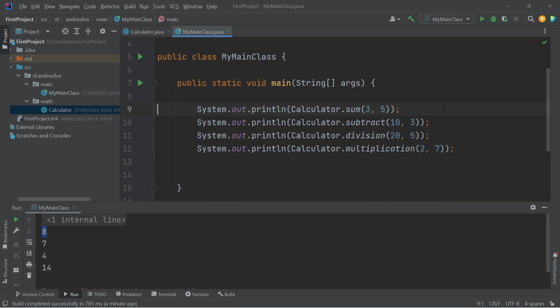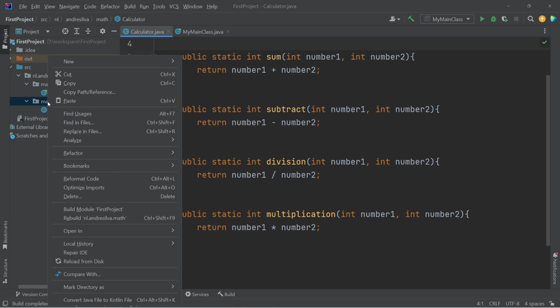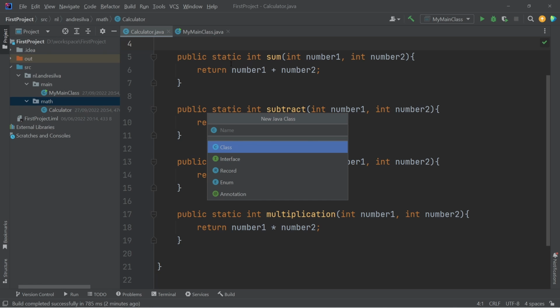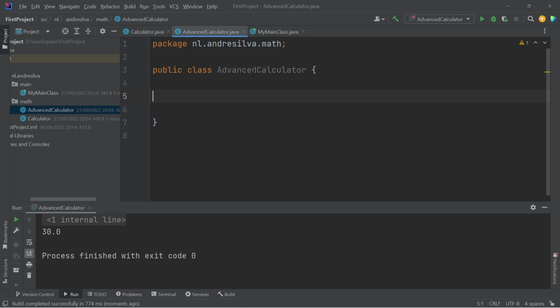Now let's start playing around with this. I have a basic calculator, right? It can do the 4 basic operations. So I want to create something better, an advanced calculator. So I'm going to create a new class here, new class AdvancedCalculator. So I created here my advanced calculator. As you can see, it is in the same package as the regular calculator. So this advanced calculator can calculate percentage, for example.